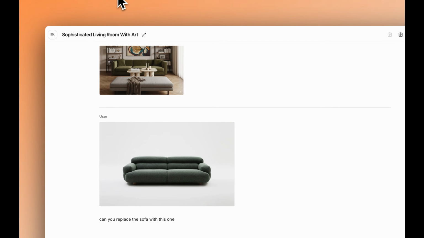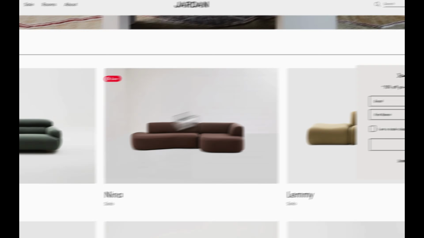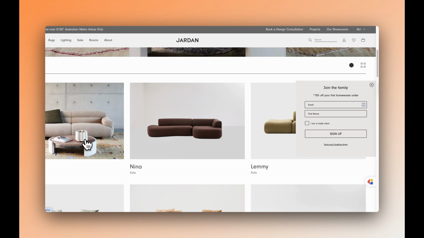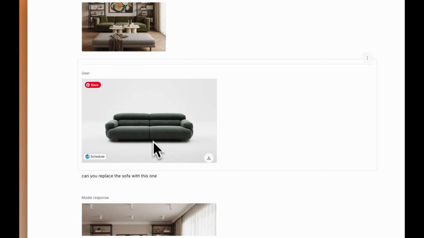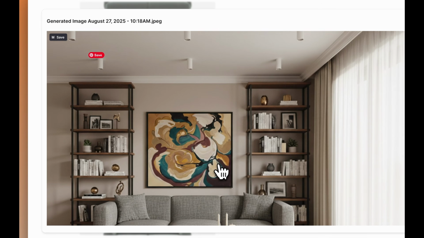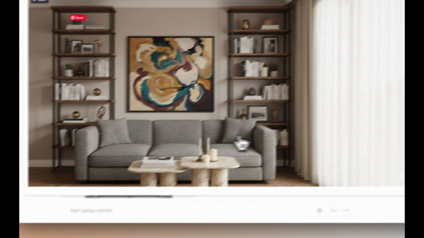So I found this sofa on Jardin, and it's the Valley sofa, and I wanted it to be placed into this scene that was generated. So you can see the tests were not very conclusive.